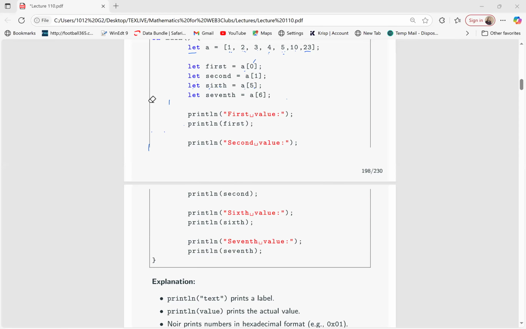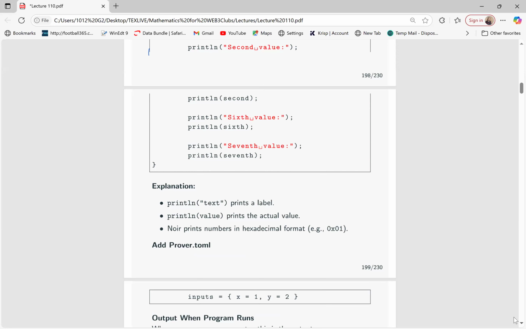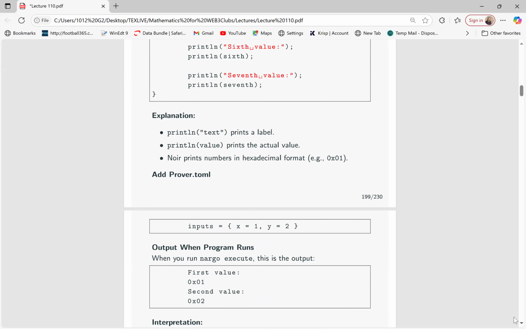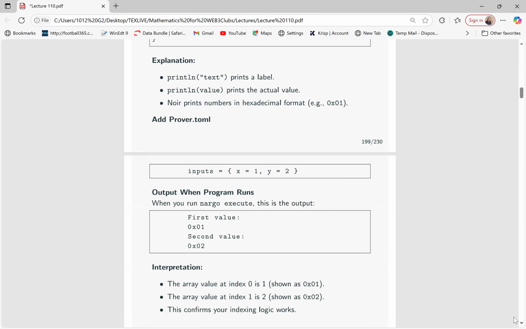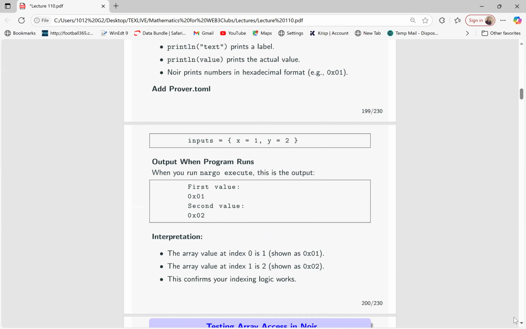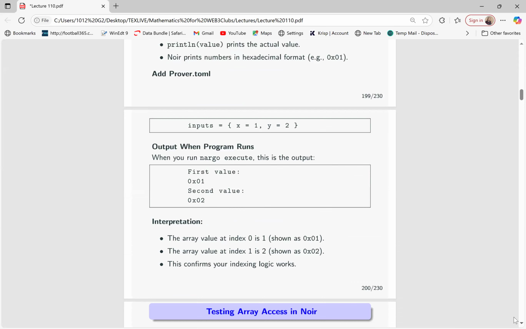It's now clear what you're supposed to do. We added a Prover.toml, and we saw how to do that, and then the output came out. The first element is 0, 1. The second element is 0, 2. And I've already said that it's outputting in hexadecimal, not as a decimal number.